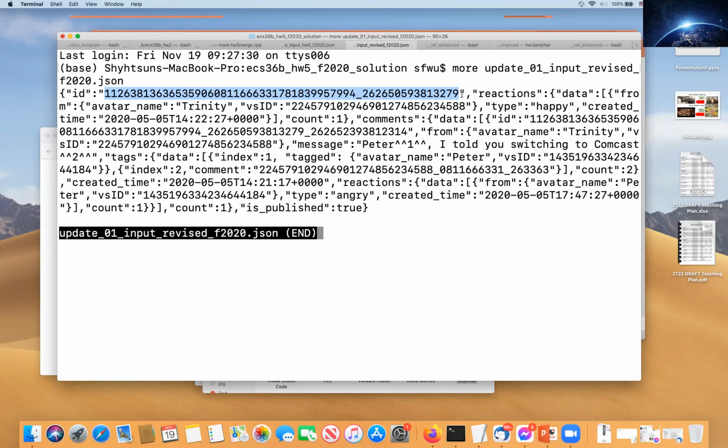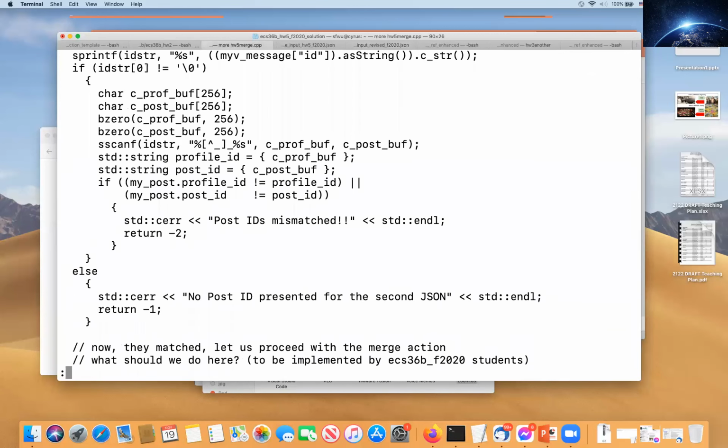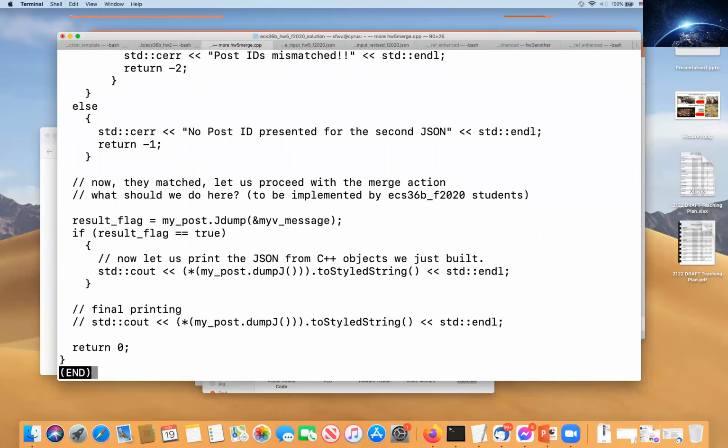If I want to merge, the first thing I'm going to check is whether these two IDs actually match. If they match, then I try to merge. So that is what happens in this part of the code. After you check the ID does indeed match, then it's very interesting. I just call JDom again with the new element, the second element, and it's done.